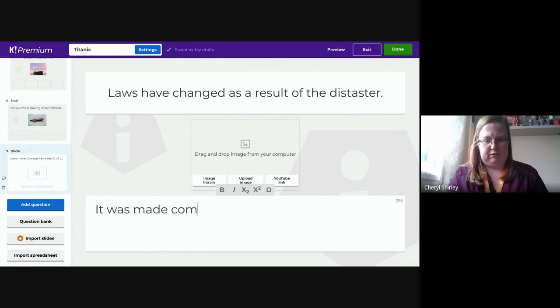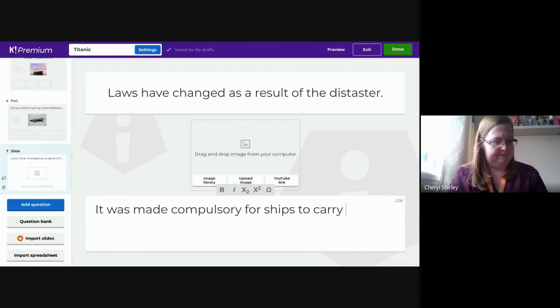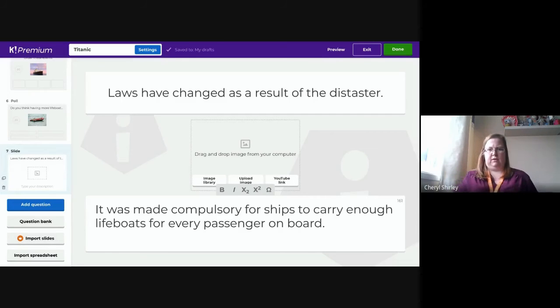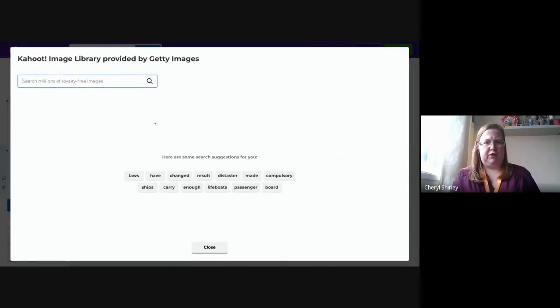It was made compulsory for ships to carry enough lifeboats for every passenger on board. There we go. And again, I can choose another image.